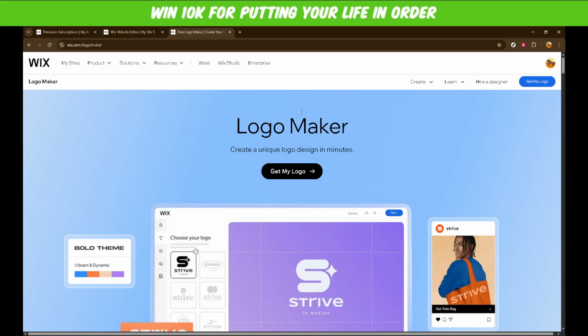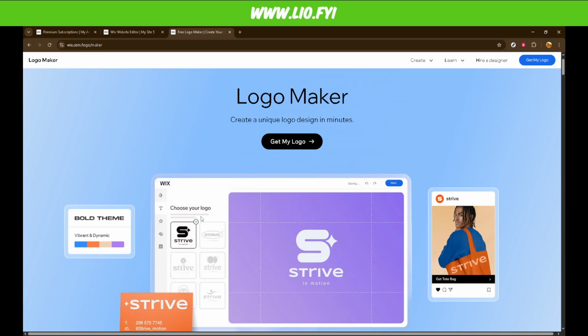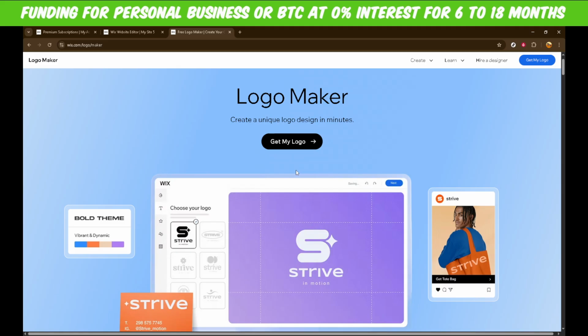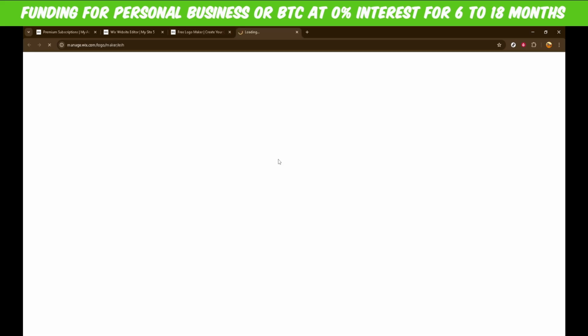First, you'll want to visit the Wix Logo Maker website, which you can find at wix.com/logomaker. Once you're there, take a moment to explore the interface and get familiar with the layout. It's important to note that this tool is designed to be user-friendly, even for beginners. When you're ready to create your logo, look for the button labeled Get My Logo. Clicking on this will start your journey toward designing your logo with just a few clicks.